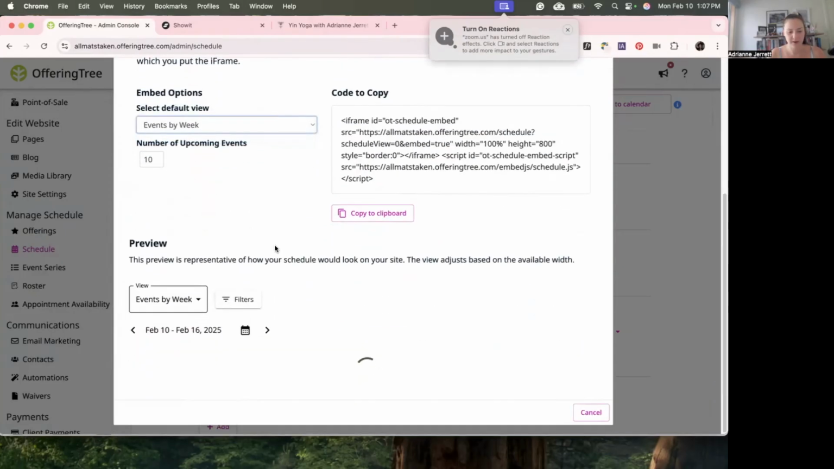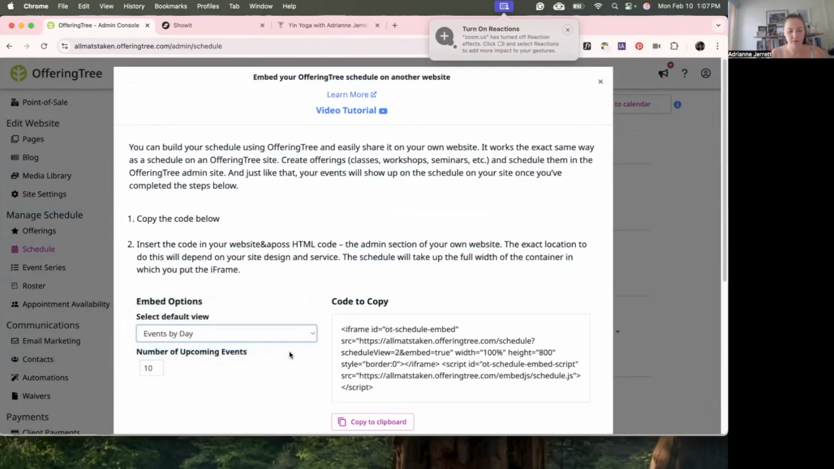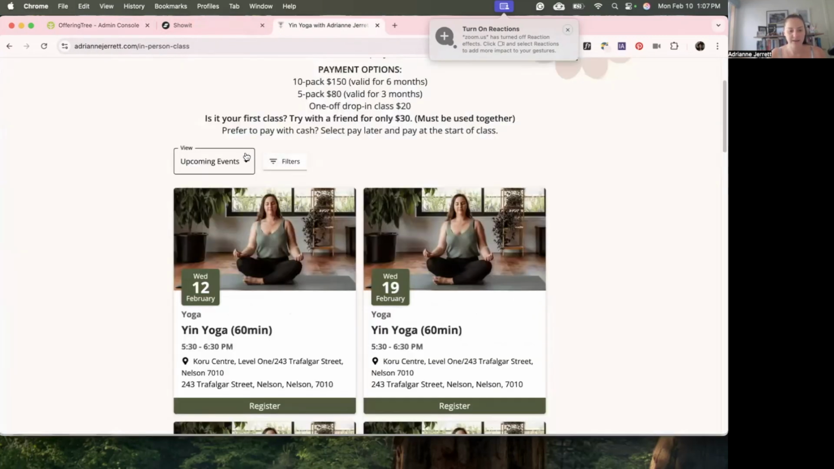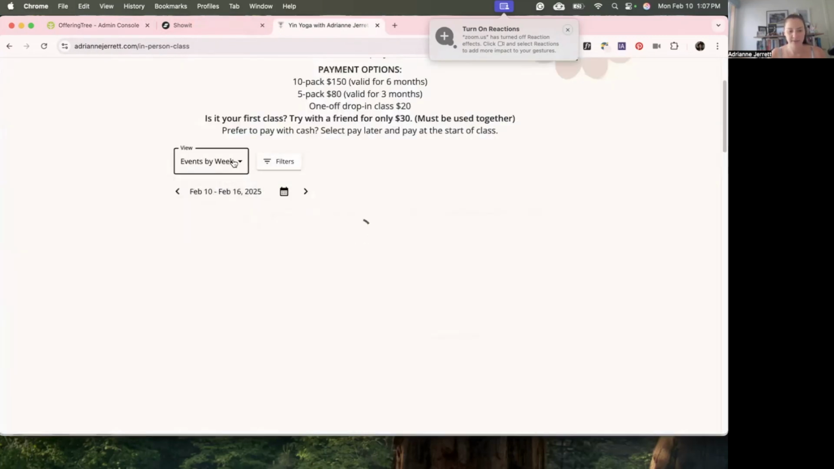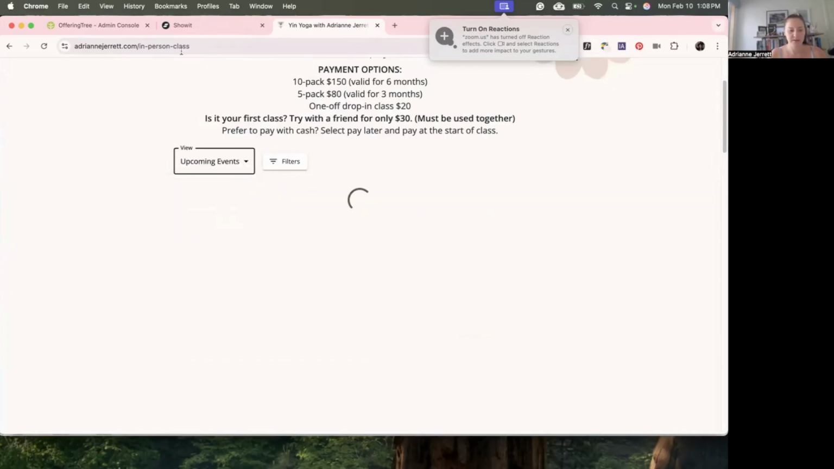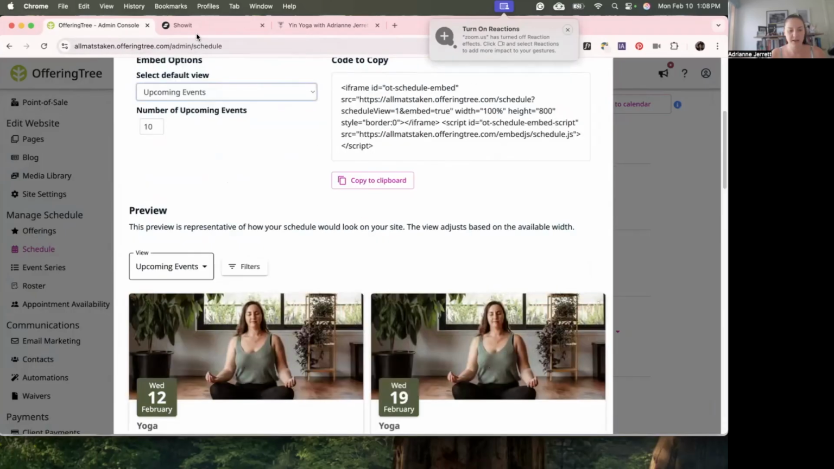You also have the option to change how it looks as well. So if you have quite a busy week, you can have the weekly schedule, or you could even have the daily schedule here like this. So you can change that, but they can change that as well here. So it's just which one you want the default to be. You can set that in there depending on your look and what you would like. I only have one class, so this one kind of made the most sense.